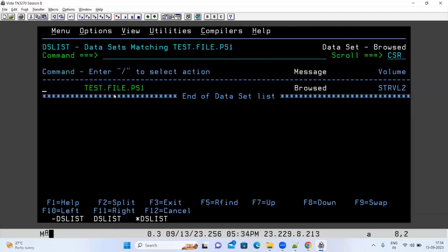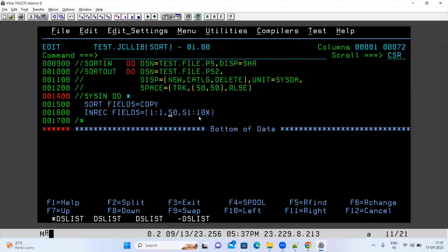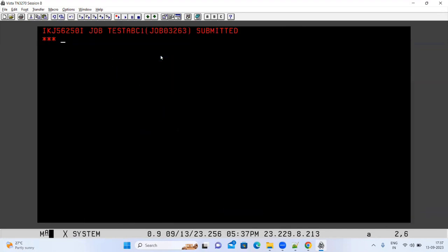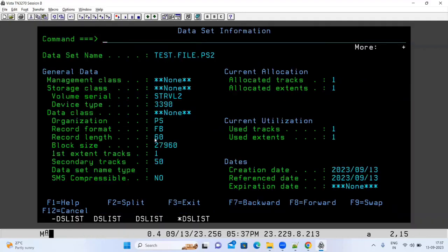So let me delete this file, or let me keep it only. I will create another file. I will show you another example where I will add some spaces. So 50 will come from the input file, 10 spaces will be added at last. If you submit this JCL and check, see, the length is 60.